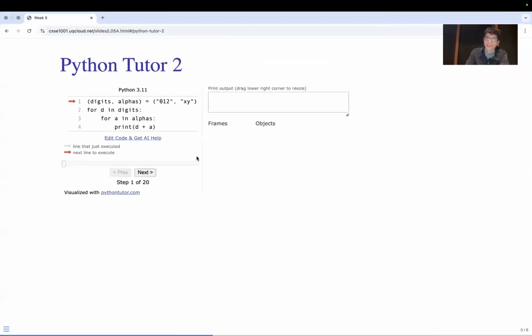So there's the embedded for loop structure, and we'll see how Python is going through this. At first, it just loads two of these names into memory, digits and alphas. So there we have our digits, and there we have our alphas. Now it's going to declare a name d and set it equal to 0. There we have that. And now it's going to declare a name a and set that equal to x here. Great. And then it's going to print 0 plus x. That's how that comes there.